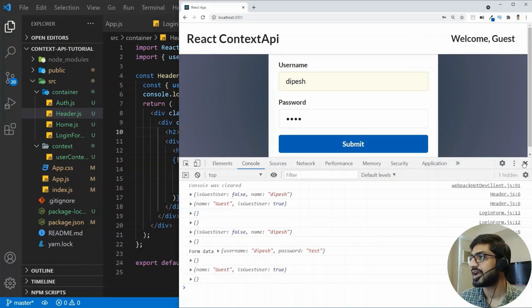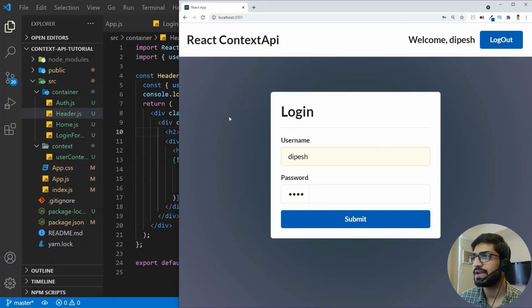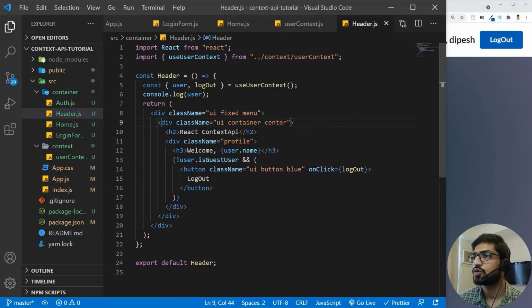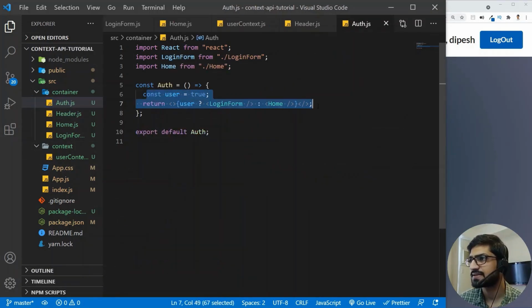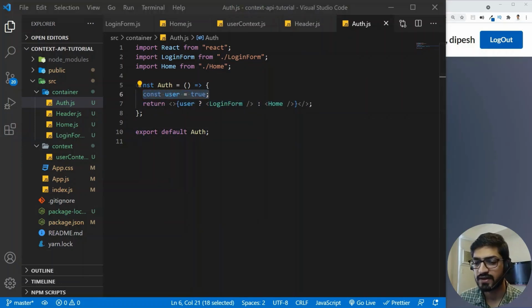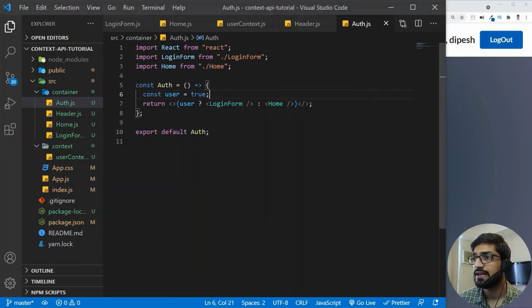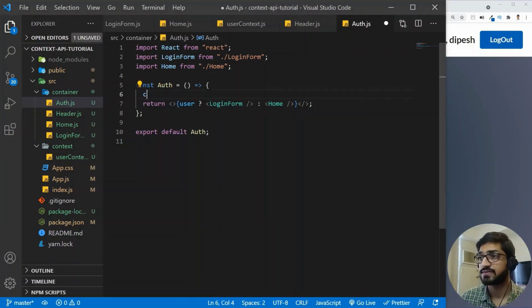But what happens is I also want that when I click on this submit, I want to change this component as well. So for that, let's go to our auth component. Inside the auth component, we have this condition. We are not going to give any hard coded value of the condition. And what we will do, I need to access the user in this function component.